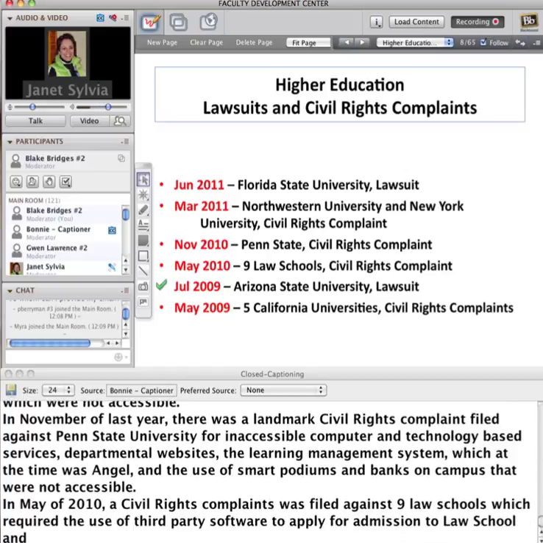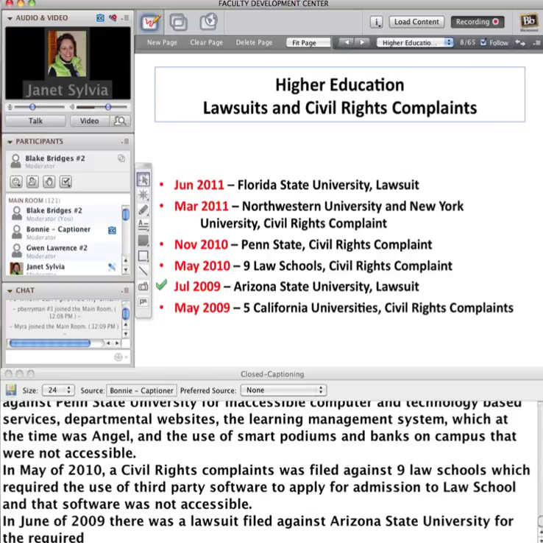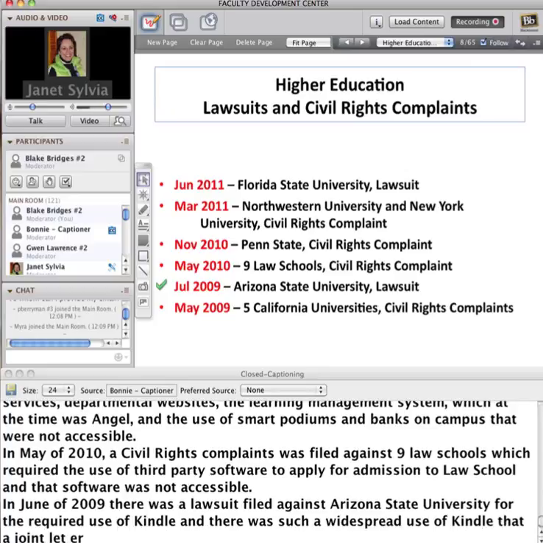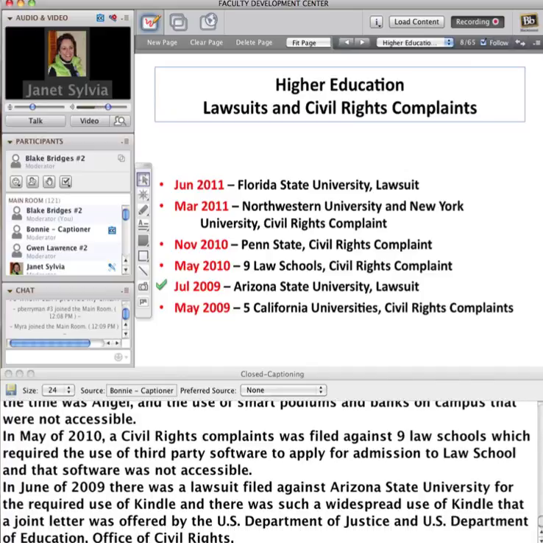In July of 2009, there was a lawsuit filed against Arizona State University for the required use of Kindle, which was not accessible, and there was such concern over the widespread introduction of Kindles in higher education that a joint letter was authored by the U.S. Department of Justice and U.S. Department of Education Offices of Civil Rights that was distributed to all college and university presidents, warning against the use of Kindle in the classroom.